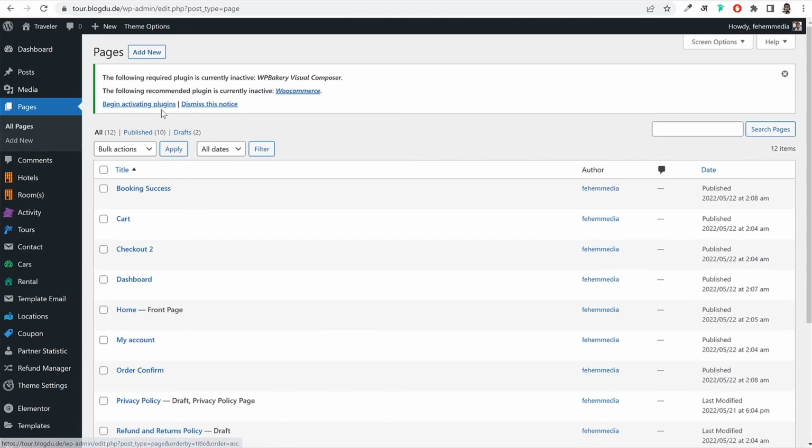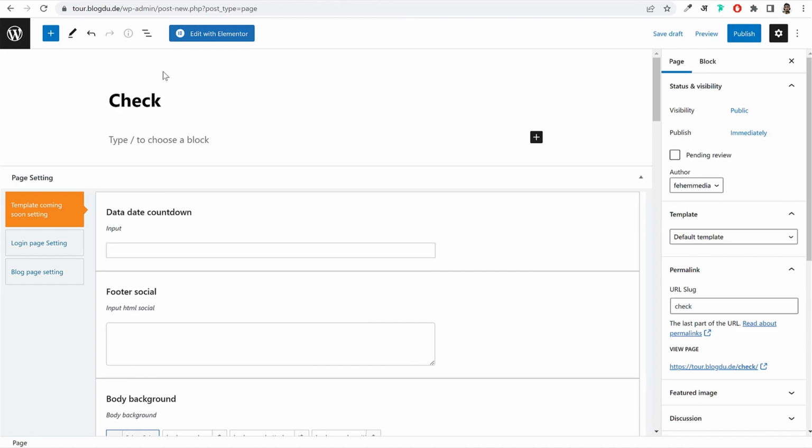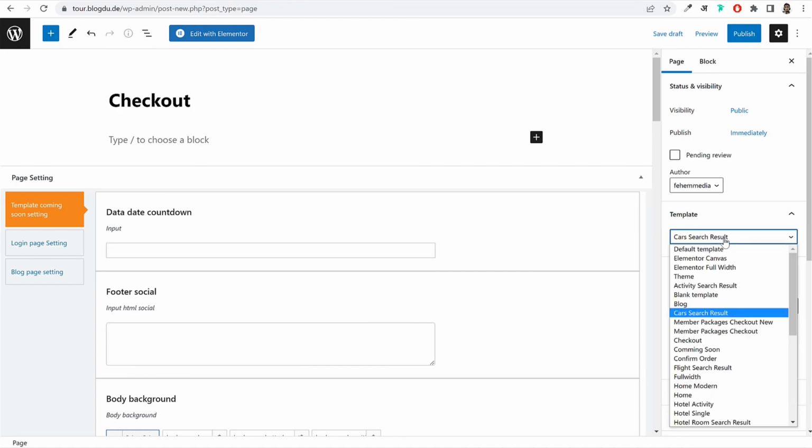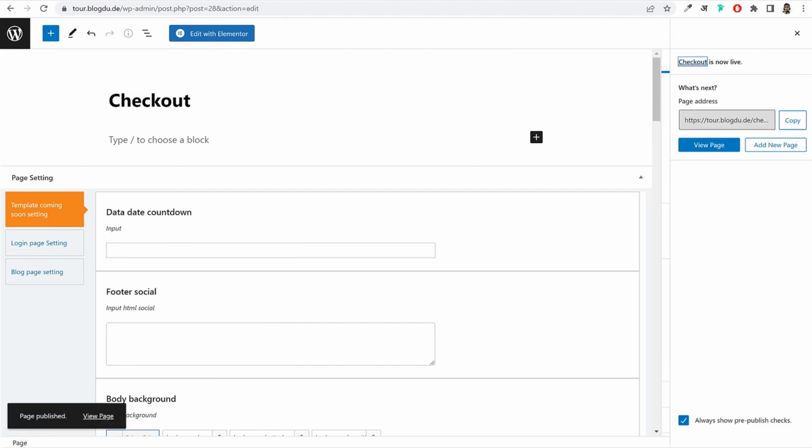Come back to pages, click on add new. Let's name it checkout. This is going to be our main checkout page. And under template again just make sure to select checkout template and publish it. Just like that. Again come back.